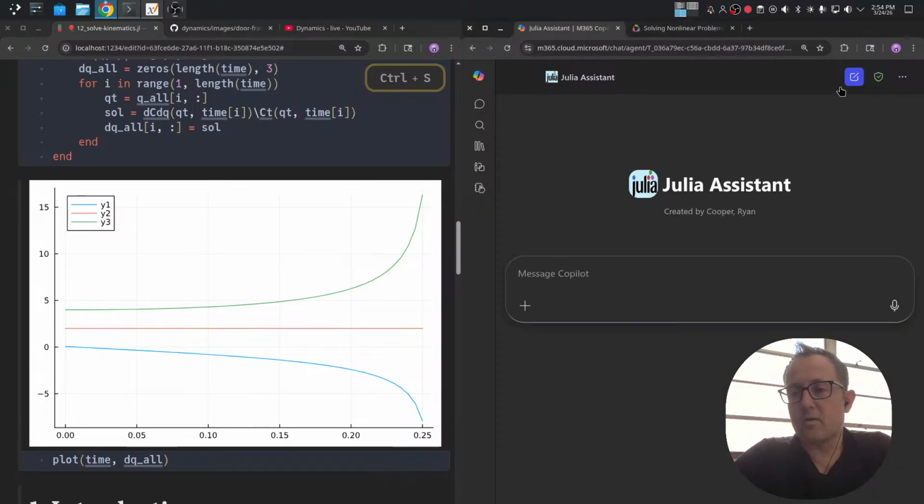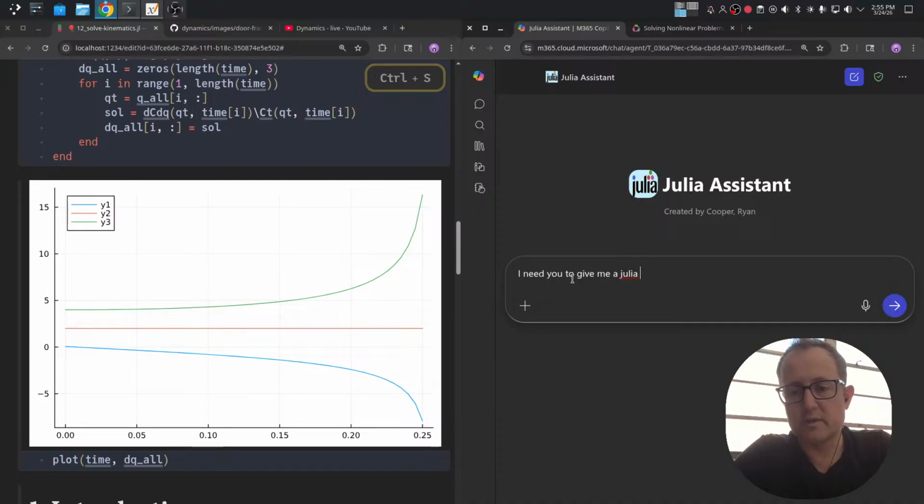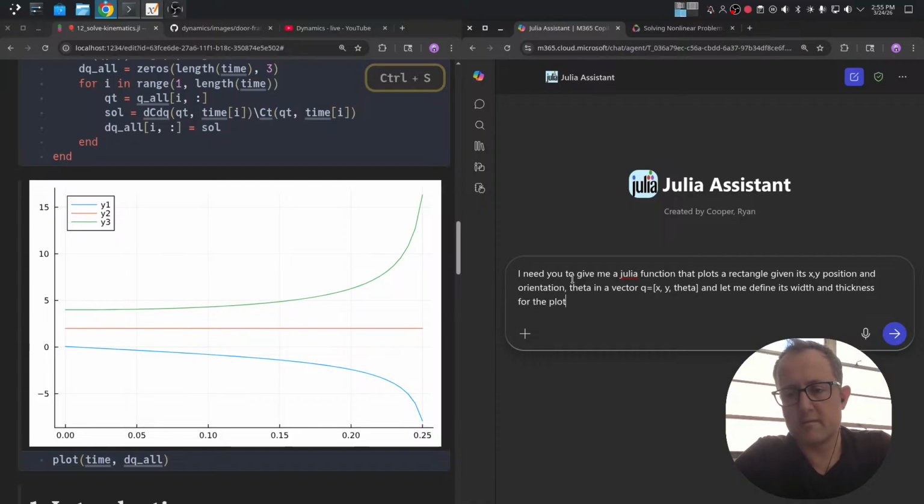Okay, so now what I would like to do is I need you to give me a Julia function that plots a rectangle given its x, y position and orientation theta in a vector q equals x, y, theta, and let me define its width and thickness for the plot.